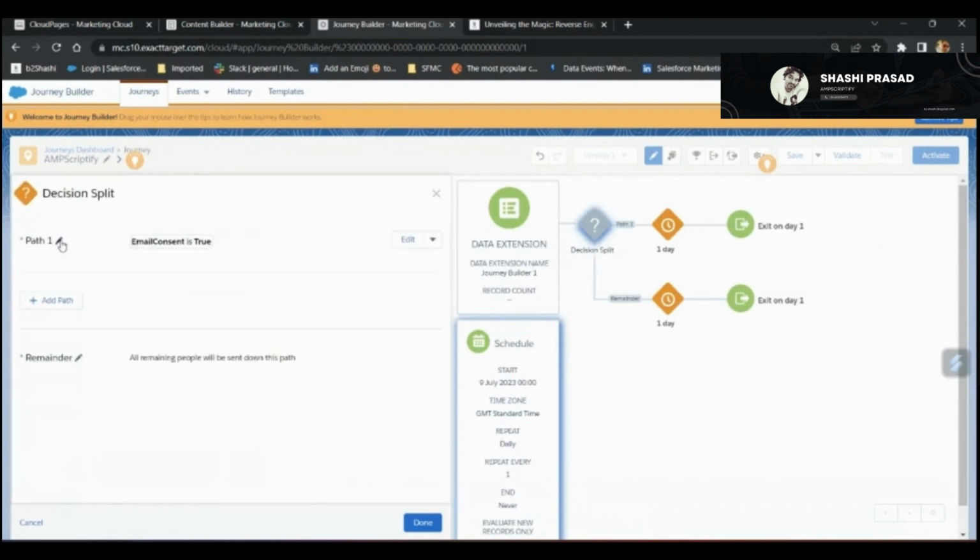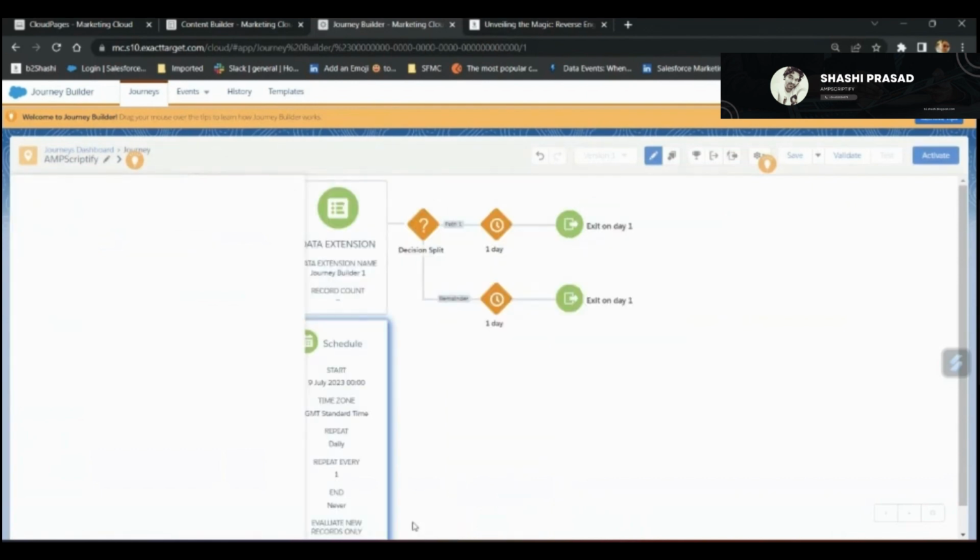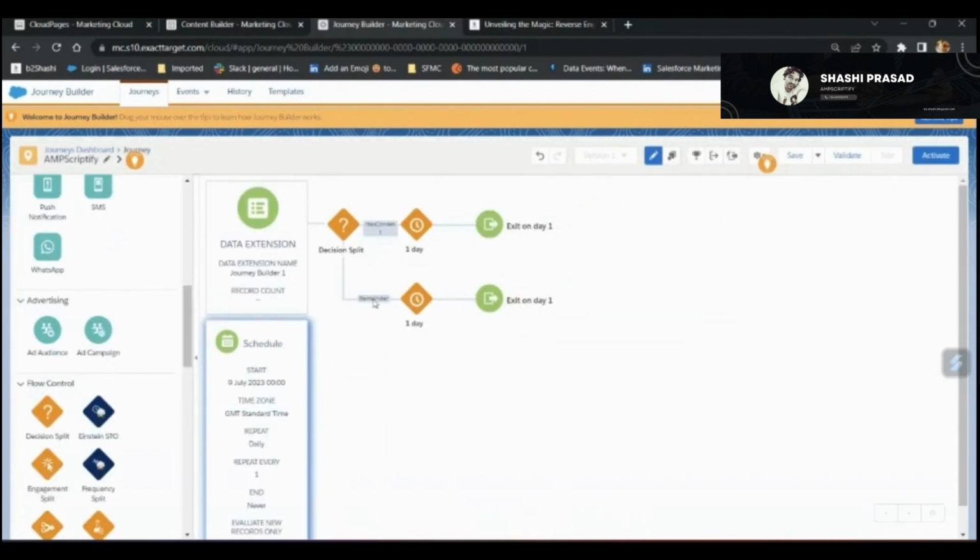So I say this is email has consent. I'm giving a description: if the person has consent, send the email, else done. So my region split is created. Fine, I'm not going to create any other path.